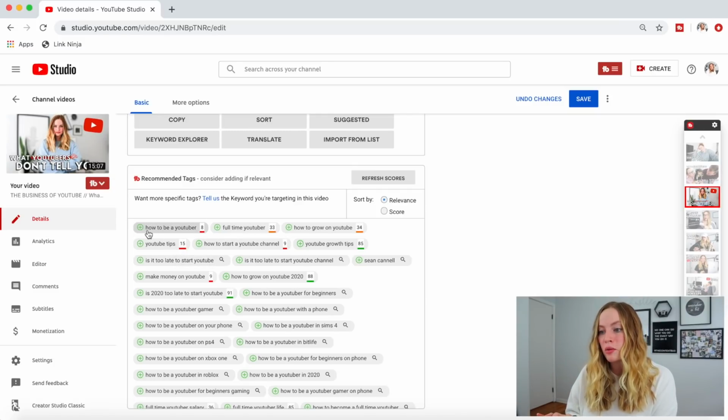But some of these other ones, so even this, it says how to be a YouTuber, and it's an 8 and it's red. That means that it's not really a great keyword for me to target. But like I already said with my other video, how to start a YouTube channel, I went after a keyword that was really hard for me to target and actually did really, really well. And this is talking about how to be a YouTuber, or what it's really like being a full-time YouTuber. So I want to include that up there. I think that is actually a good keyword to rank for.